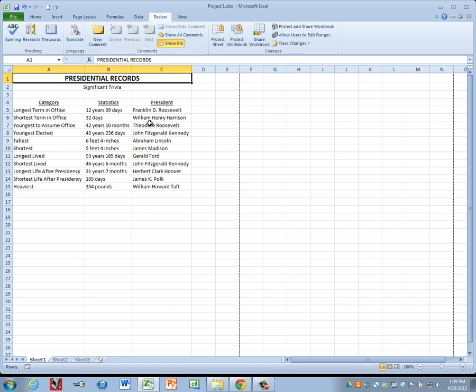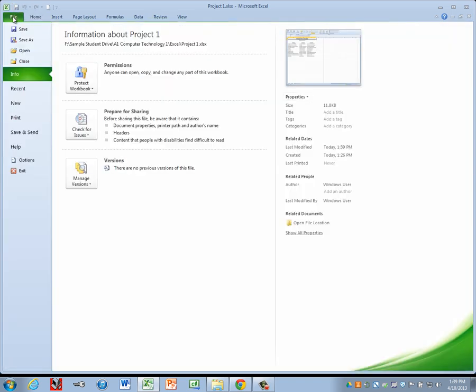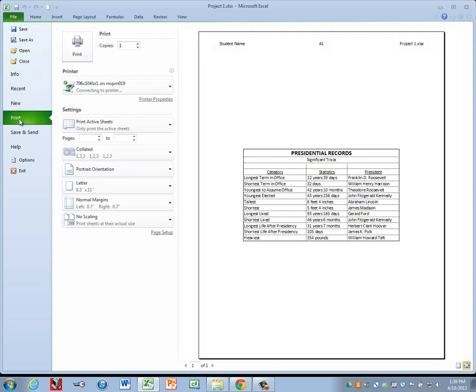Now let's take a look at our print preview and make sure everything is where it needs to be before we are ready to submit this. I am going to save, and we've already named it, so I can just do a quick save, which is Control S or click on the disk. Now to print preview it, we go to the File tab, and then we're going to go down to Print. We don't click on anything else. We can just see our print preview at this point.